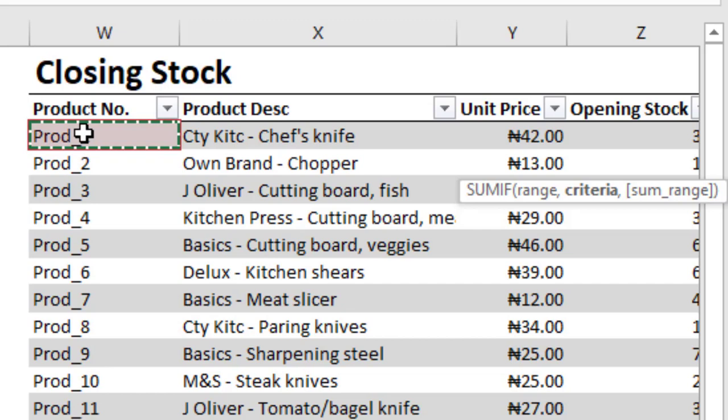So if you're having such challenge, you see the second video in the series, you probably will have a good idea of it by the time you are done watching the video. You see everything I did there to paste as link. So moving forward, we have captured the product number in the closing stock.